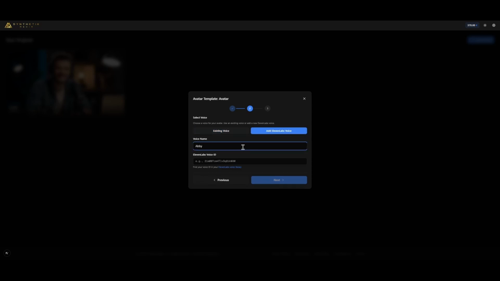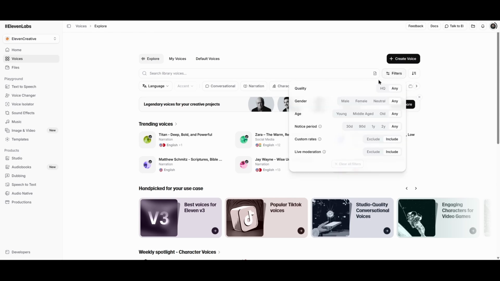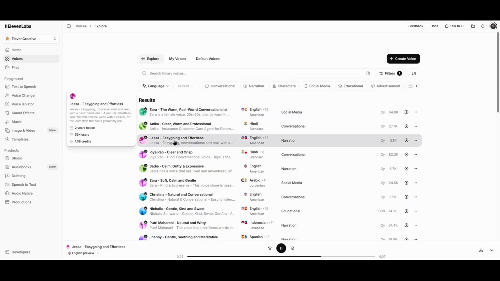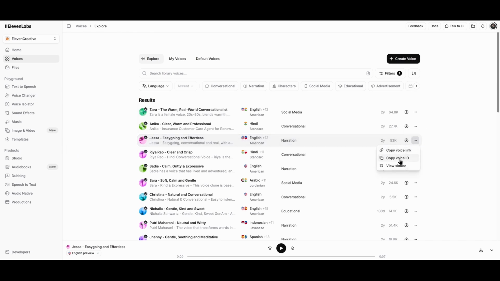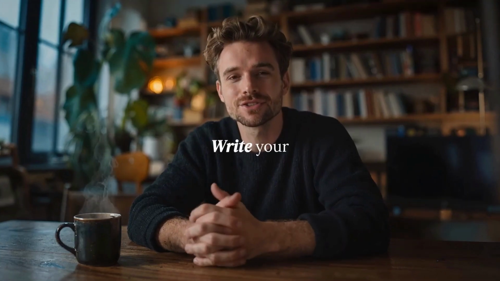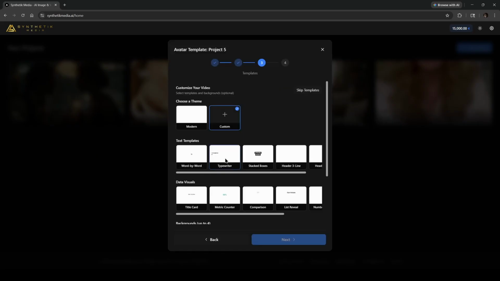Go to 11labs.io, click on the Explore tab, then filter the voices by male or female. Next, preview the different voices until you find one you like. When you find the right voice, click the 3 dots on the far right and select Copy Voice ID. Now, go back to Synthetik Media and paste that voice ID into the box. Next comes the fun part. Write your script. Once you finish your script, click Next, and you'll once again have the option to select a theme or customize your video with templates, just like we did earlier.